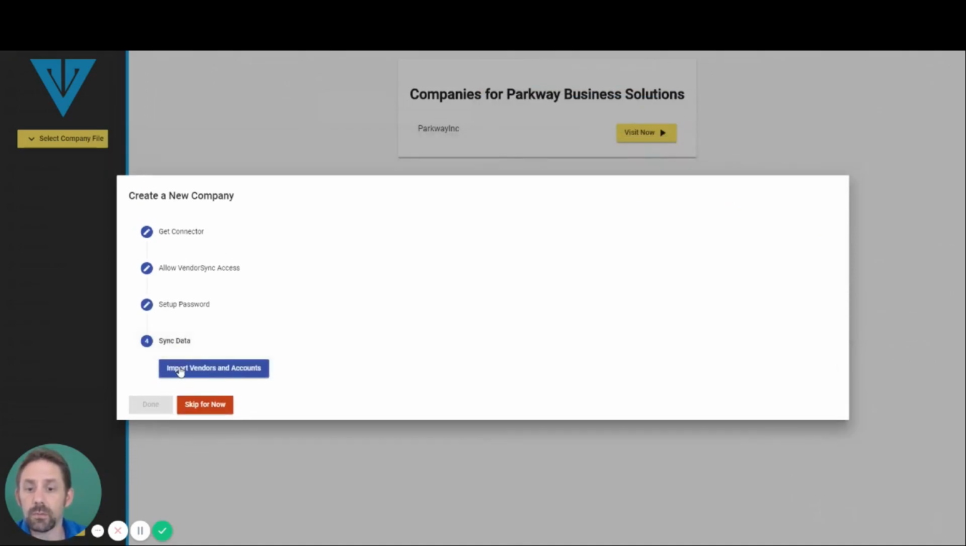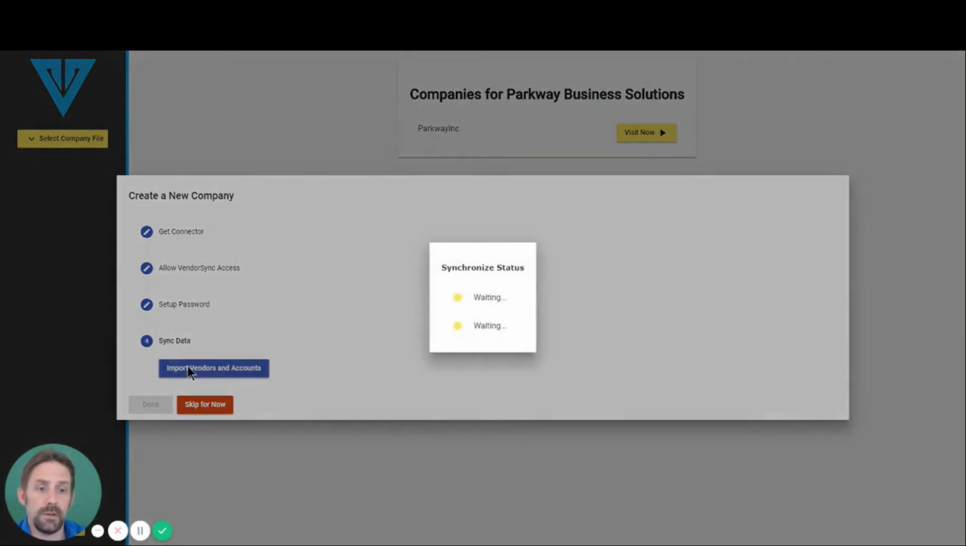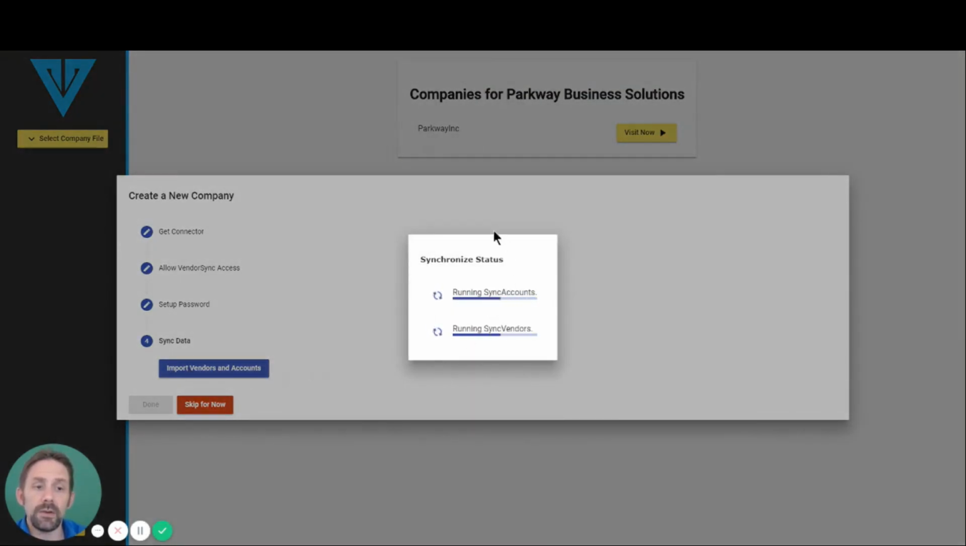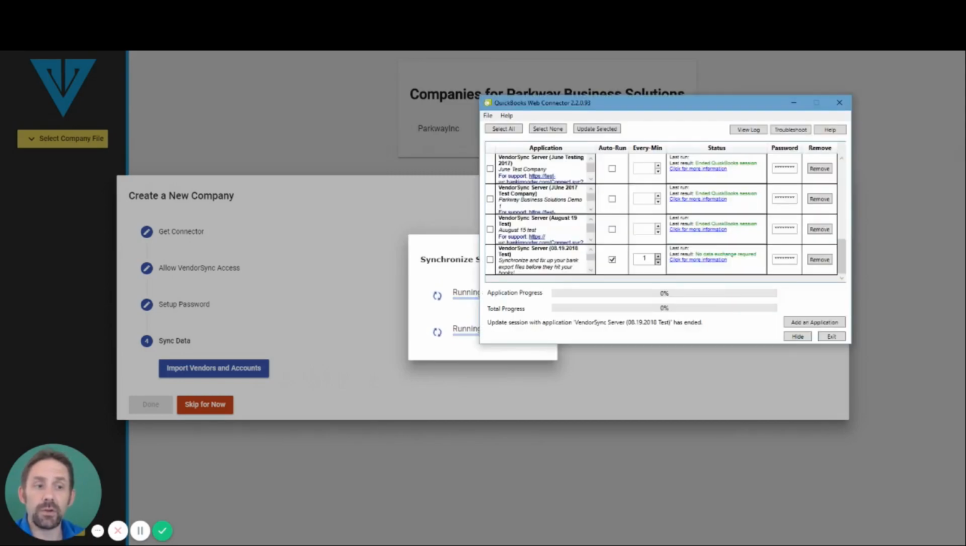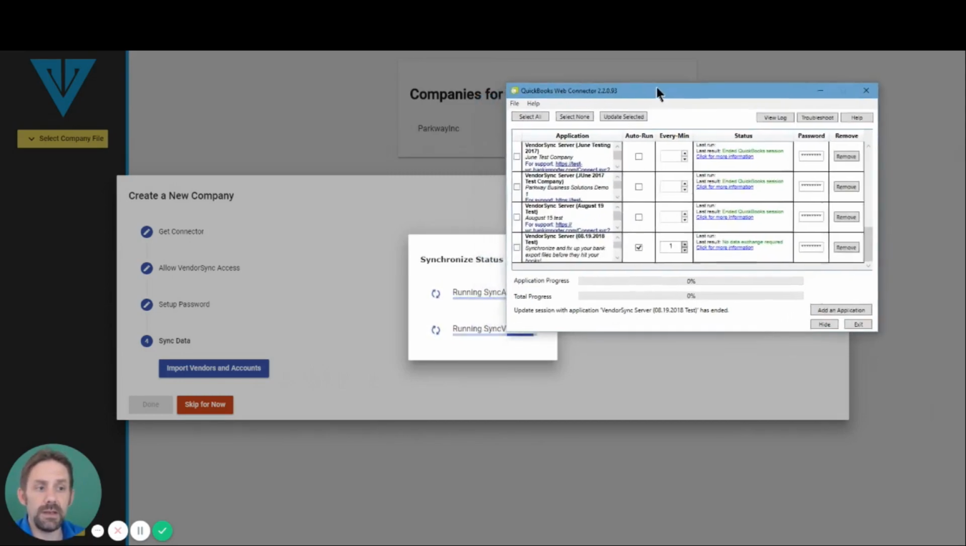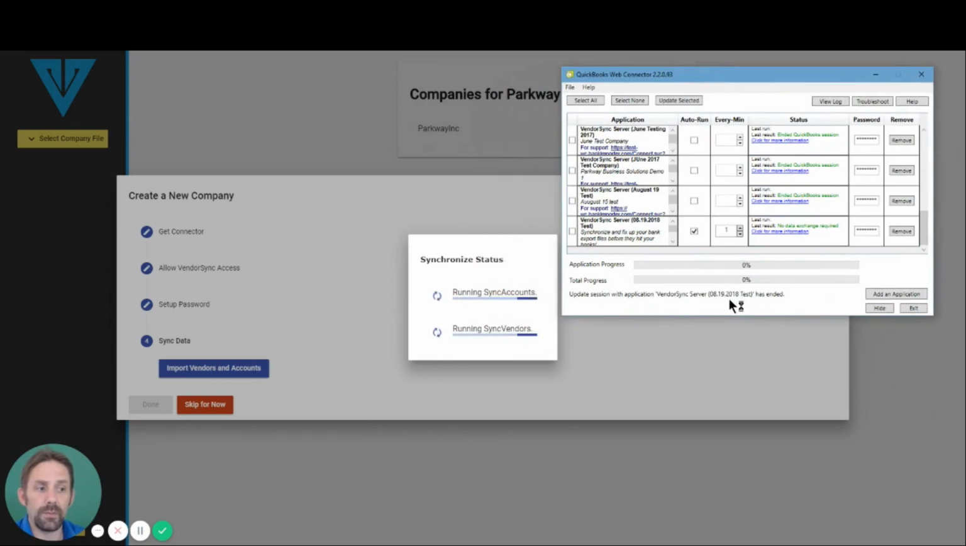With that completed, we're going to go next. And now we're going to do the final part, which is import your vendors and your accounts. Click on that button. You're going to see the synchronization status actually pop up here and run through. Now, if you're questioning on whether it's processing or not, you can always pull up that web connector again and keep an eye on it here as well.